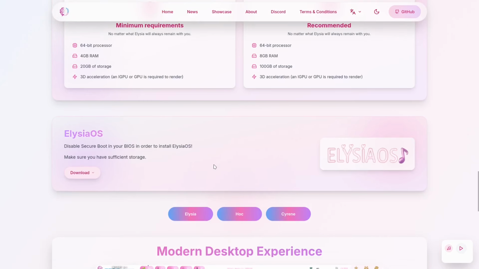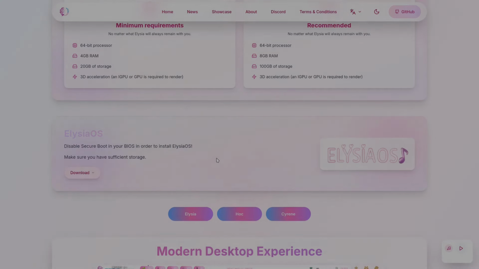All right, and right here on the download, it says disable secure boot in your BIOS in order to install ElysiaOS. So I'm going to install it on a virtual machine, so I don't know how much that applies. So anyways, I already got it downloaded and up in the virtual machine. So let's head on over there and take a look at ElysiaOS. Looks very colorful. So let's see what we expect.